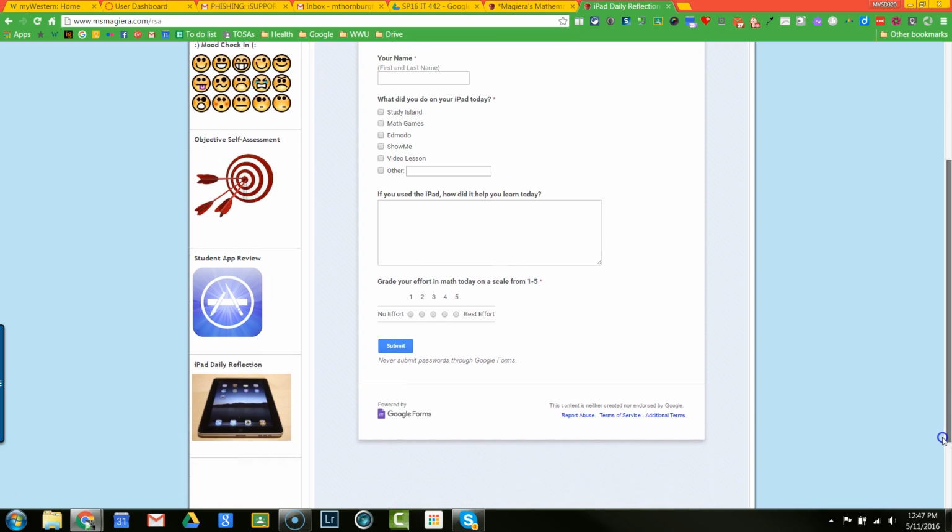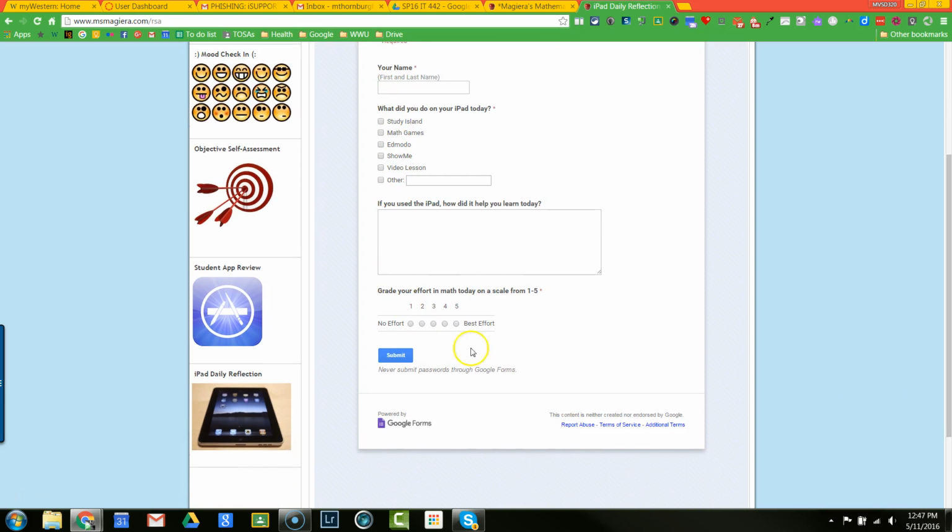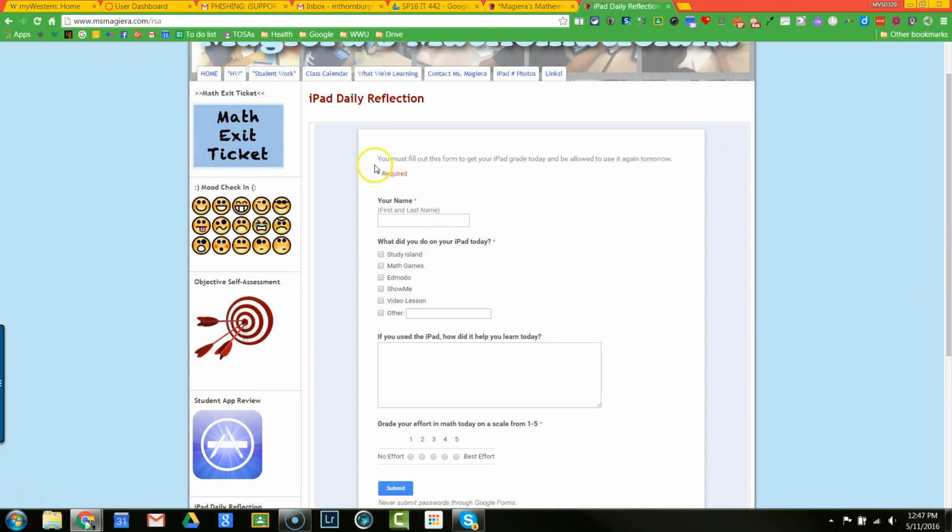And I heard Jenny say that they have to fill out this form, or maybe it says it on here. Oh no, here we go. It says you must fill out this form to get your iPad grade today and be allowed to use it again tomorrow. So they have some accountability here, and if they don't do this, then they don't get to use the technology the next day.